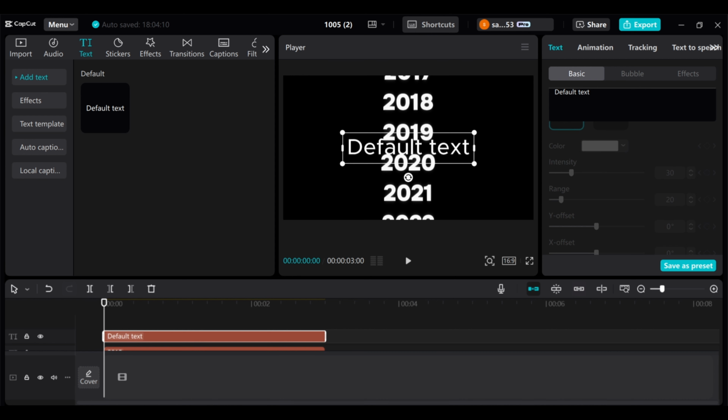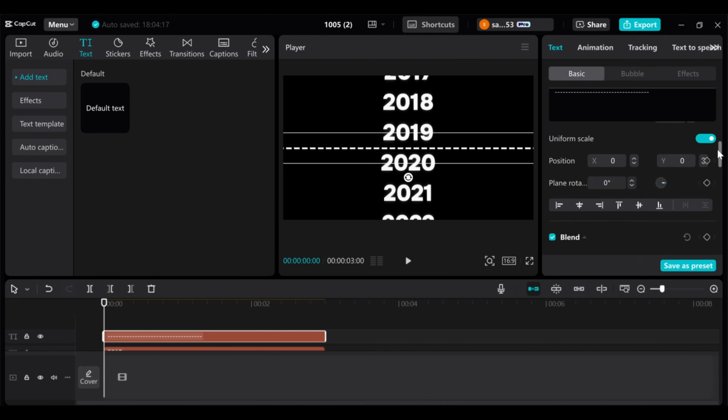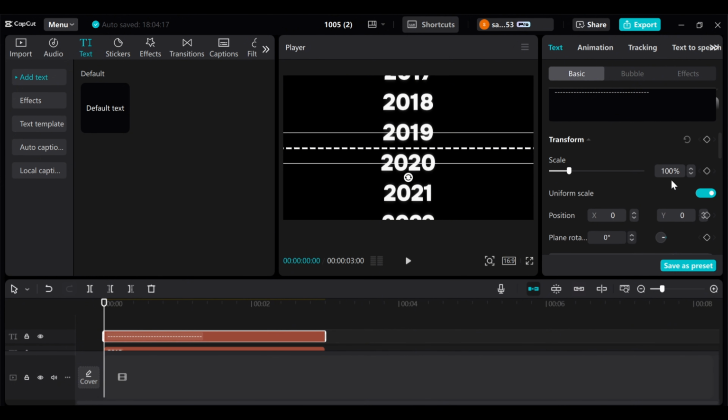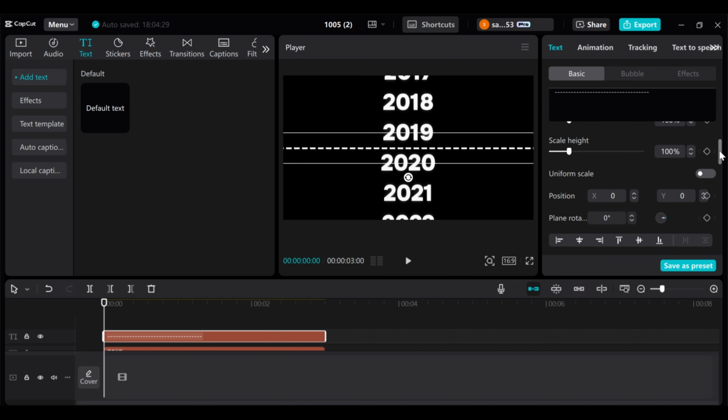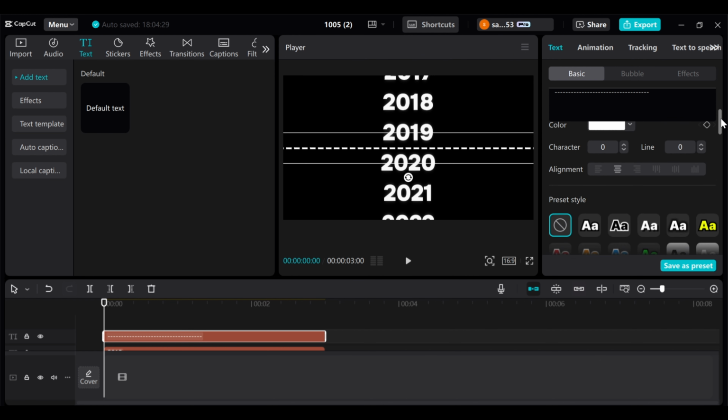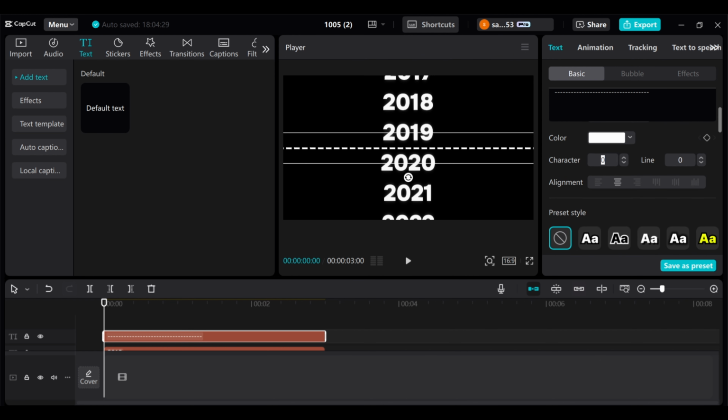Now add another text and then draw a dotted line. Turn off the uniform scale. And then change the character to -3.